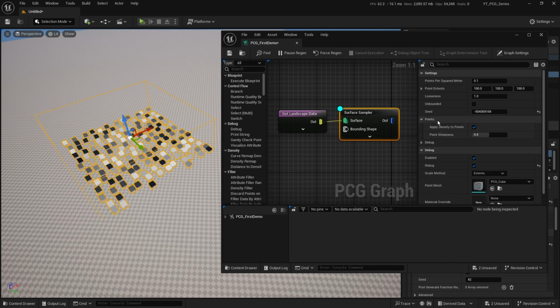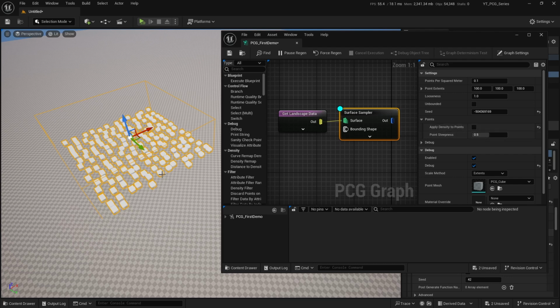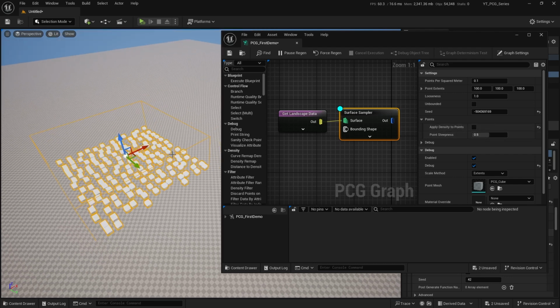The first one is points, and within points we've got Apply Density to Points. I've talked about this in a previous video when we set this up. We can turn this on and off. When it's off, you'll see that every single one of them is white. The reason is that density exists as a value between 0 and 1, 0 being black, and here every single one of these is now mapped as 1, so white.